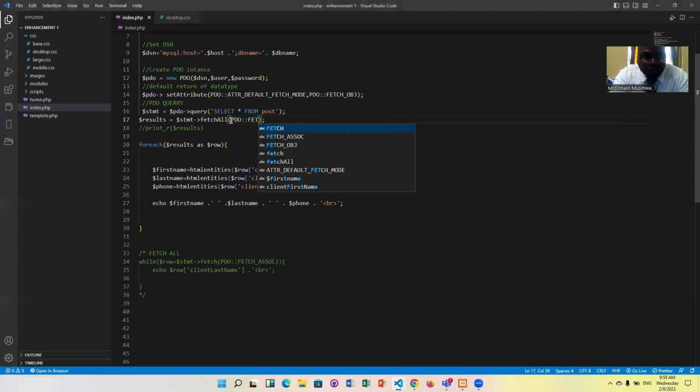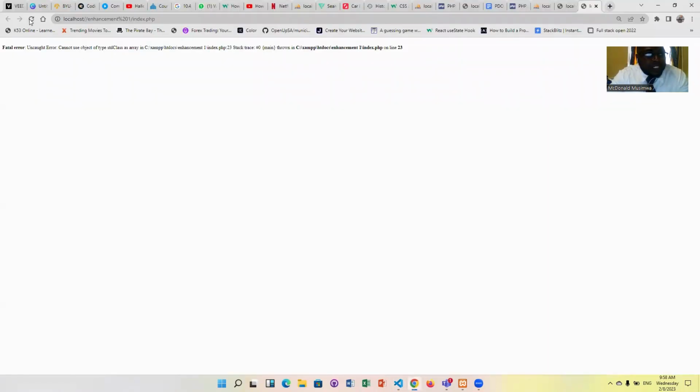Then I'll use the fetch. It was already giving me the option that I was looking for. I was not paying attention. That one. I want this option here. So then if I use that option, I've overridden.